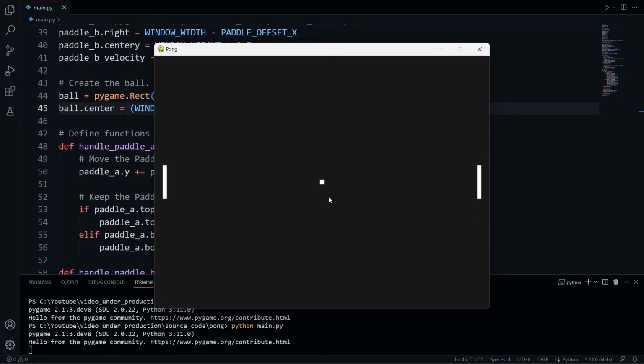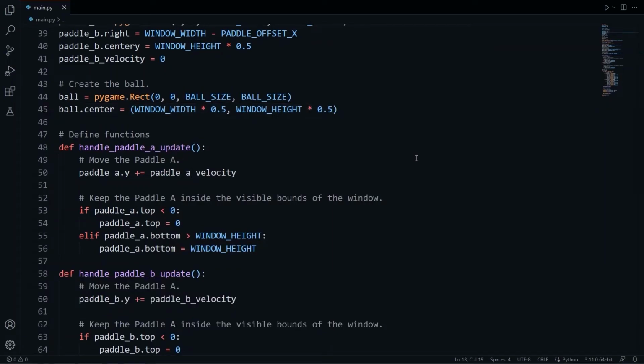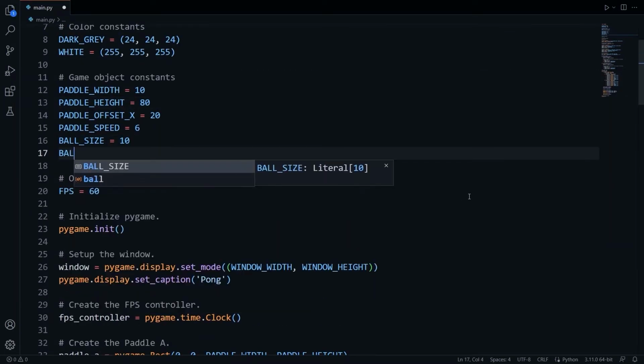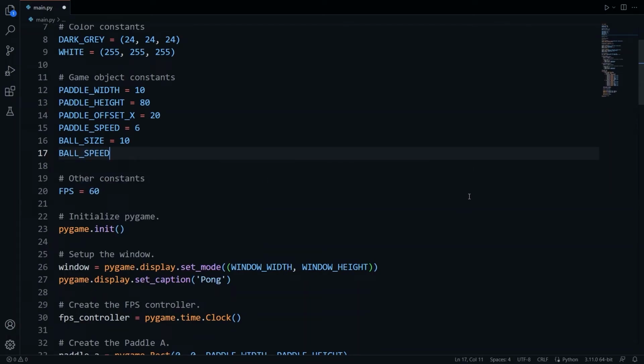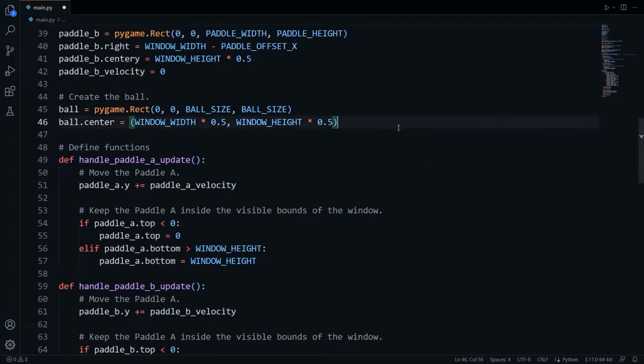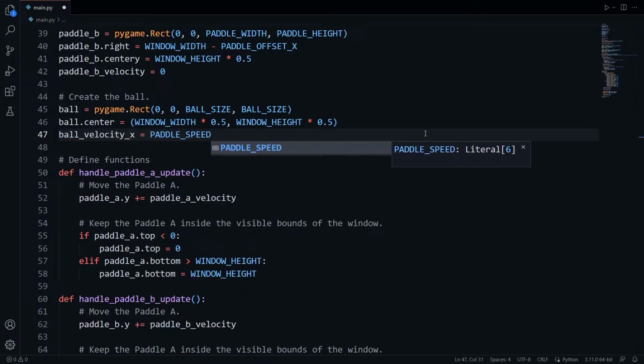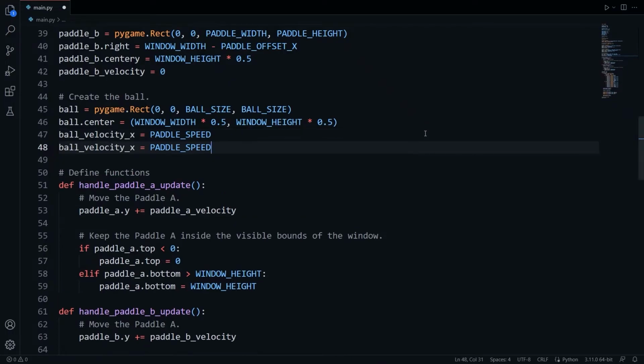Next, let's implement the movement for the ball. So first, I'll create a new constant up here. I'll name it ball_speed, and assign a value of 5 to it. Next, here in the ball creation code, I'll create a new variable, name it ball_velocity_x, and assign to it the value of ball speed. Duplicate this line and instead of x write y. Now, just like the paddles, we're going to move the ball by using these variables.